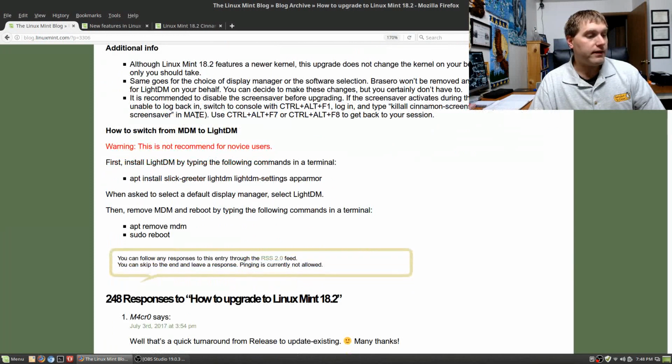You will note that the other thing that it will not change is the desktop manager. So MDM is the older desktop manager that was shipped with previous versions. Now they're using Light DM. I actually like the old one, so I'm not going to bother changing that.